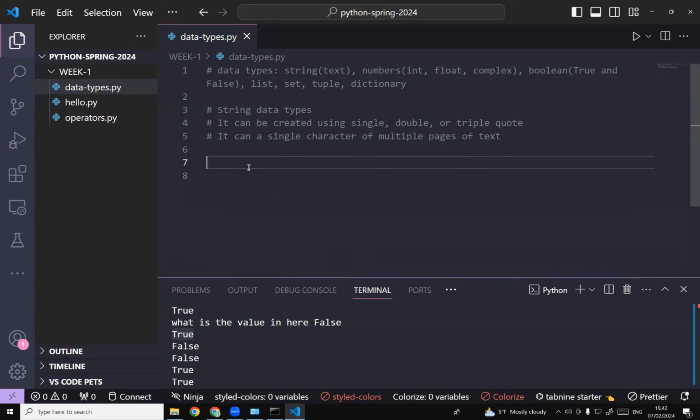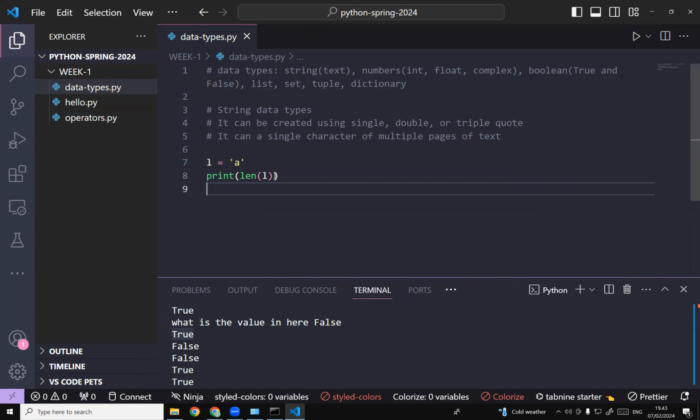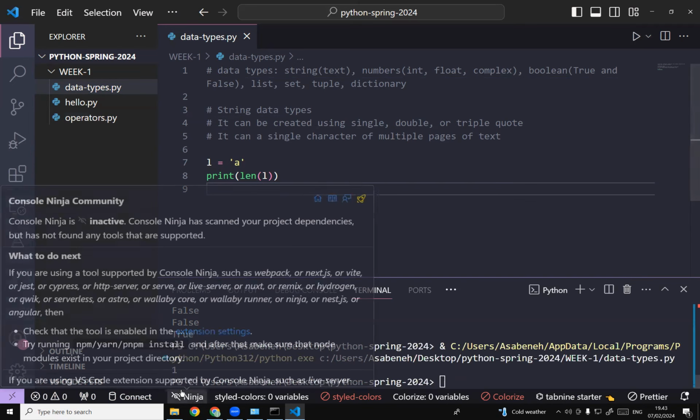Okay, so let's say, for instance, letter is equal to the letter Z or A, which is a string. And then we can also check the length of the string. Did I tell you that print is a built-in function that exists? And we can use another built-in function, len, to know the length of that. So now I'm expecting 1 because the length is 1.